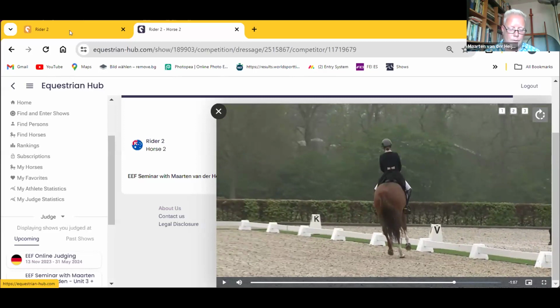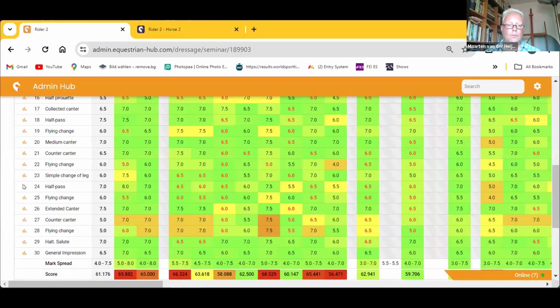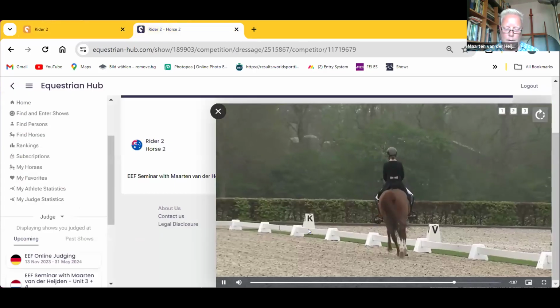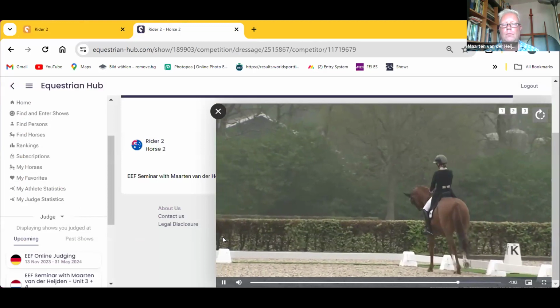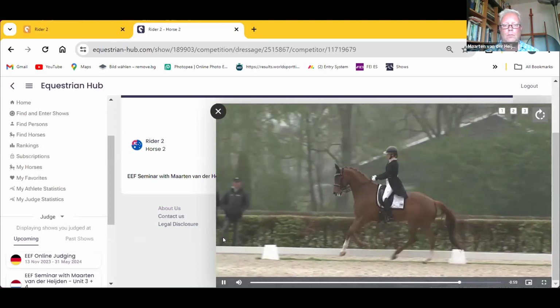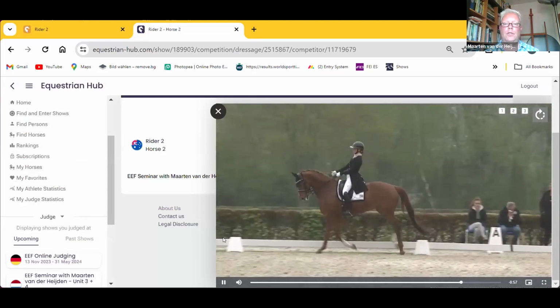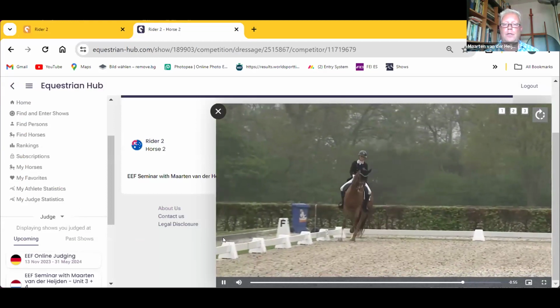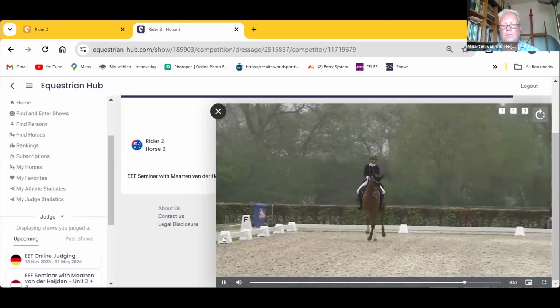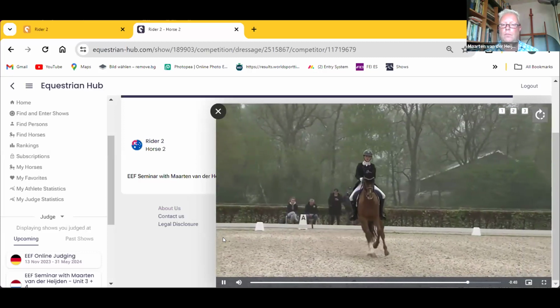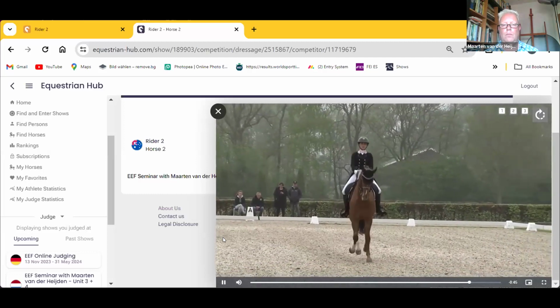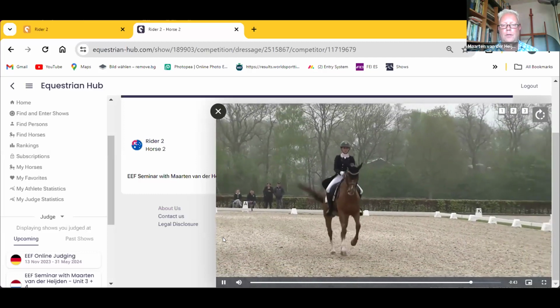Then we go to the half pass. Let's see the movie first. Yeah, you can continue with the movie. Half pass and then the flying change after on the center line at I. Nice silhouette, full highest point, nice canter. And flying change.